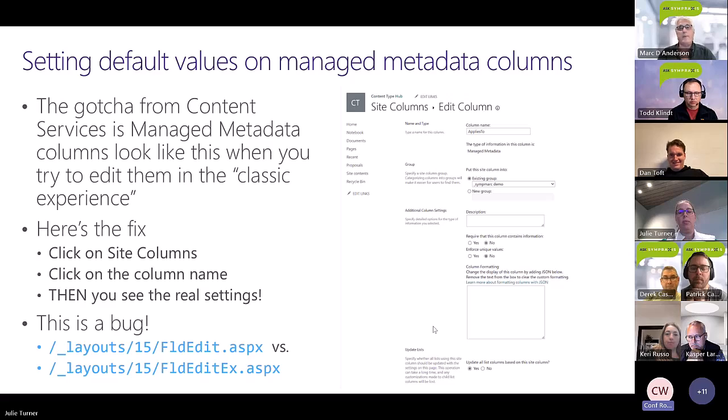The managed metadata column that should be shown there, it's not showing me the managed metadata stuff, right? So I can't see what term set it's connected to. I can't change its default value, any of that stuff. The link is a bug. It's actually going to a page called fieldedit.aspx instead of fieldeditx.aspx, which gives you all of the fields for the different column types.